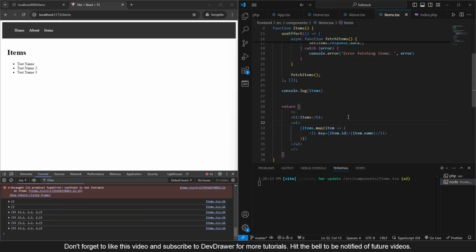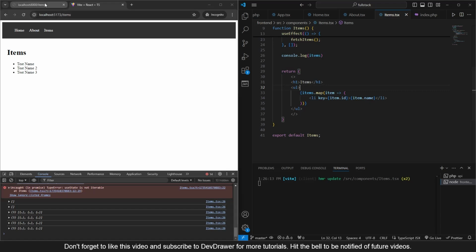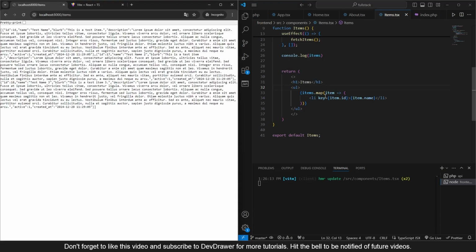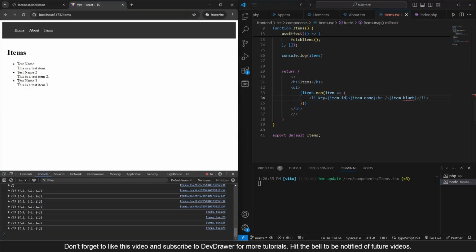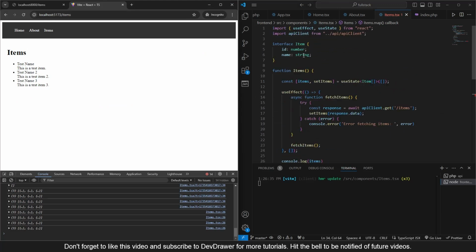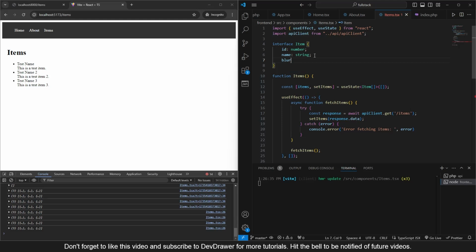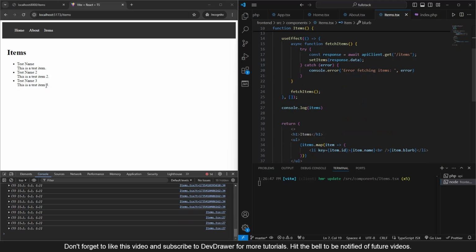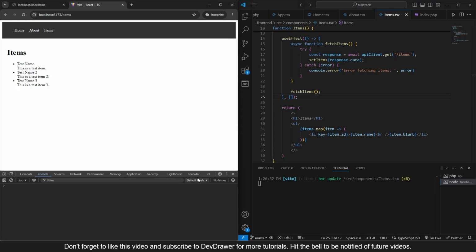So now that error is gone, but if we go to do something, let's see, we have a blurb. So we have this li item name. Let's add in a break tag here, and then do item.blurb. And again, it'll work, but obviously we get this type error again. So we need to come up here and add in blurb as another string. And then that'll make the error go away and it displays our content. So let's get rid of our console logs. We don't need that anymore.